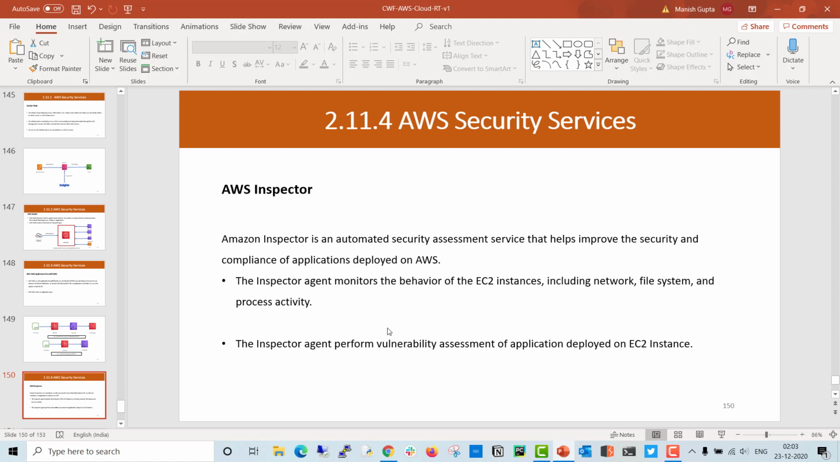Now what about the platform? Suppose you are using an EC2 instance, or any web application. How can you perform dynamic analysis of those applications, security analysis on the platform where the application is hosted, as well as the code in the application? For that you can use AWS Inspector. It's an automated security assessment service that helps improve the security and compliance of applications deployed on AWS.